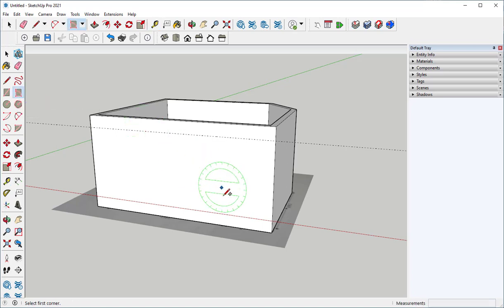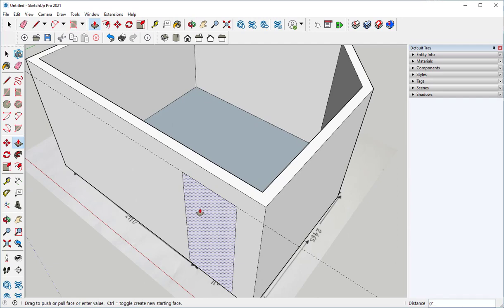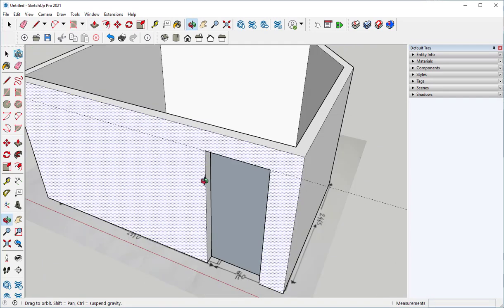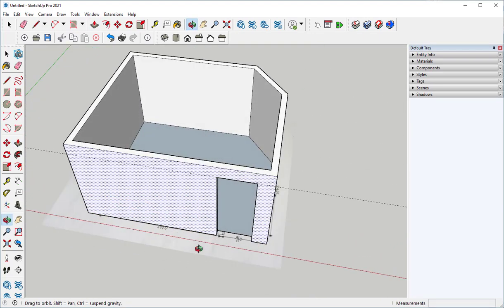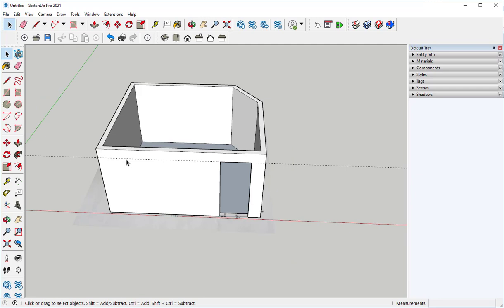Then take the 3-point rectangle and click here, here, and type 3 feet. Then push pull, click on the back edge and let go. And here's the doorway into that room. I don't need the guideline, so I'll select and delete it.